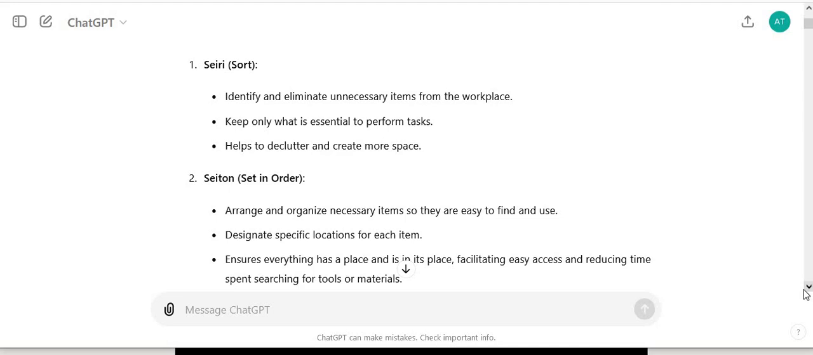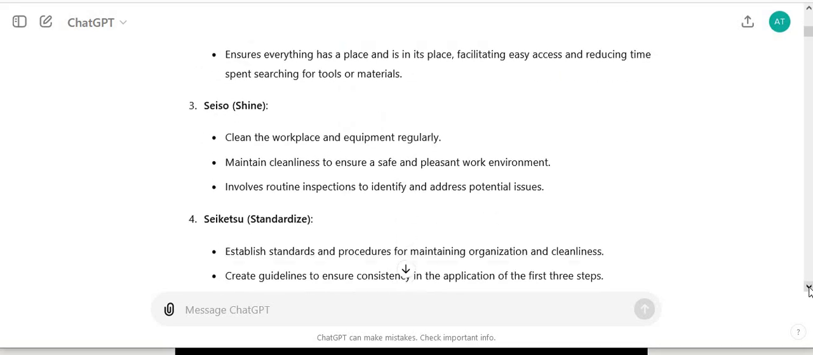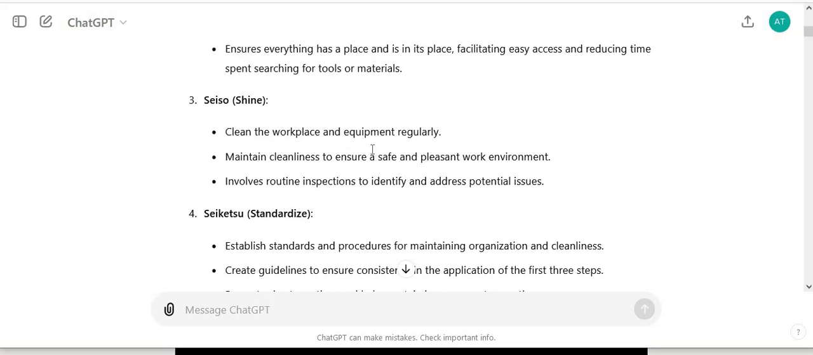And then comes Seiton, or set in order, in which you arrange and organize necessary items so that they are easy to find and use. And then comes the Seiso or shine part, in which you clean workplace and equipment regularly.